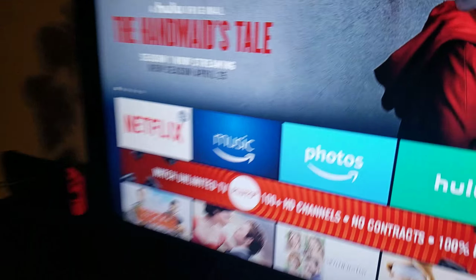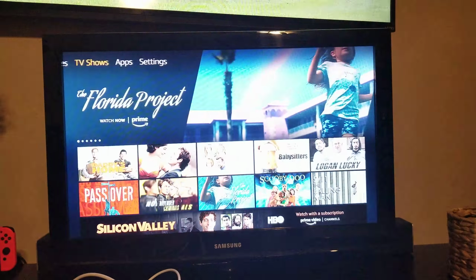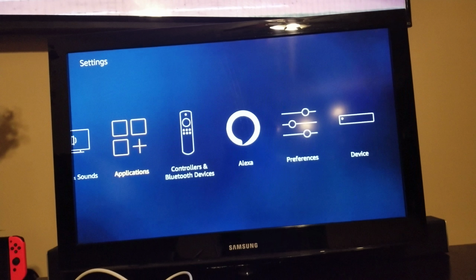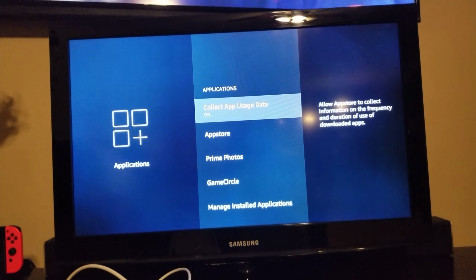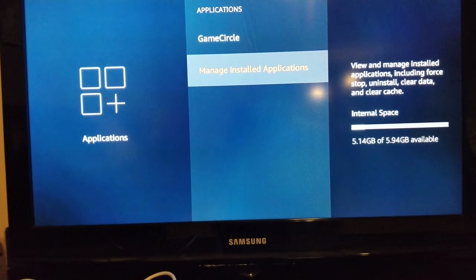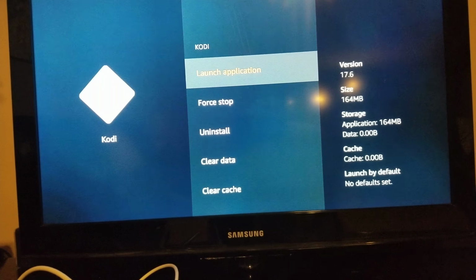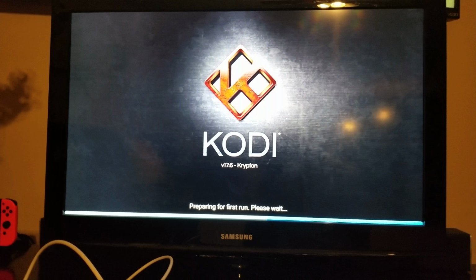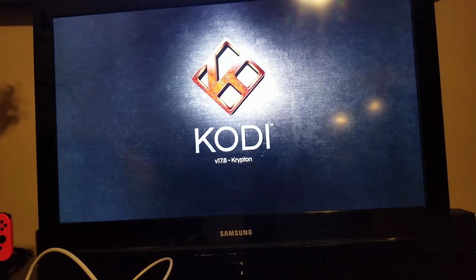Alright, now we'll come over to our Fire Stick. Scroll over on the top, the settings, applications, collect app usage. I don't like to have that on, so I'll turn it off. Go down to managed installed apps. Scroll down to Kodi and launch application. Alright, and you'll see Kodi's now installed. So this just gives you the basic version.